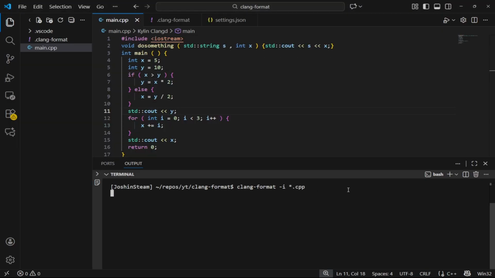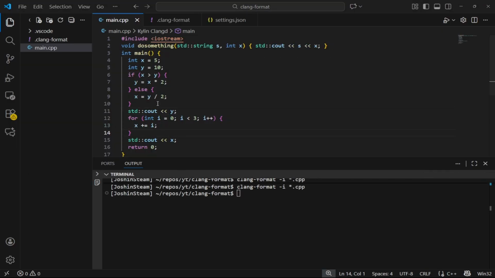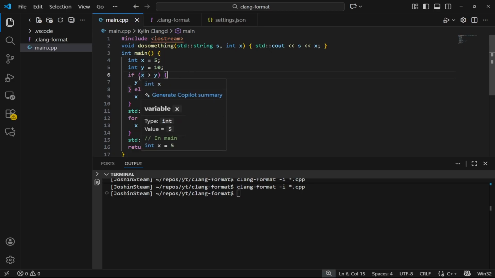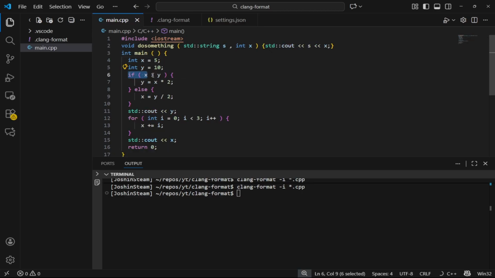So now if we apply the changes, we see it's changed a few small things, and that is the spacing between the variables and the parentheses, and also the spacing between the name of a function and the parentheses itself. It also changed a little spacing here and some spacing down here with this for loop.